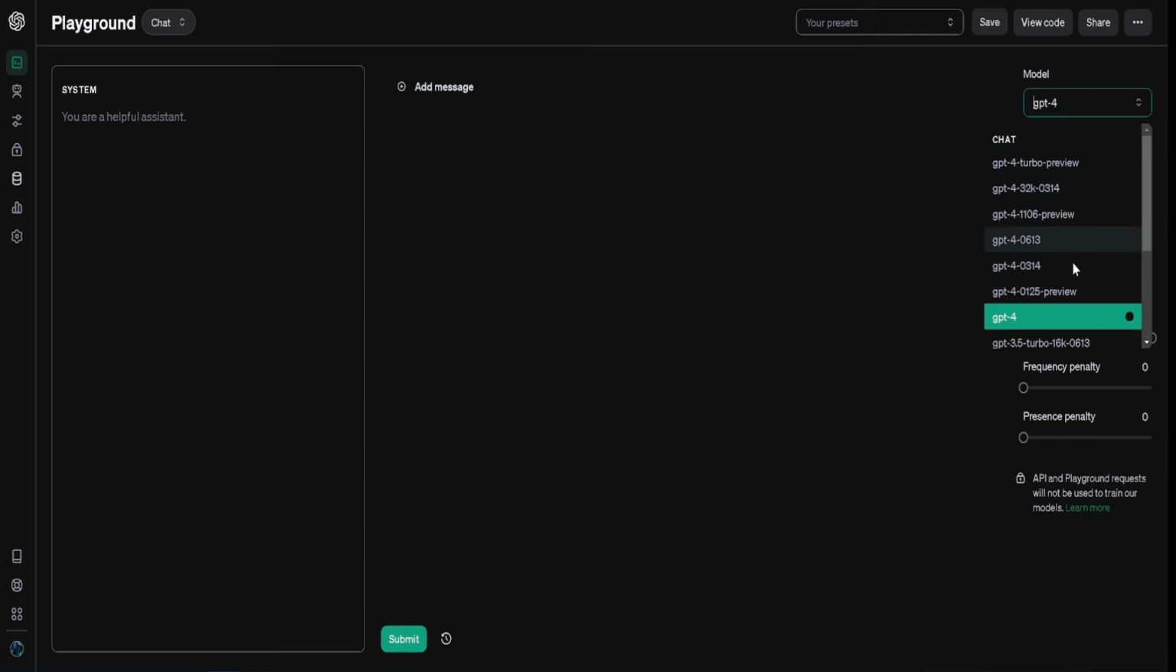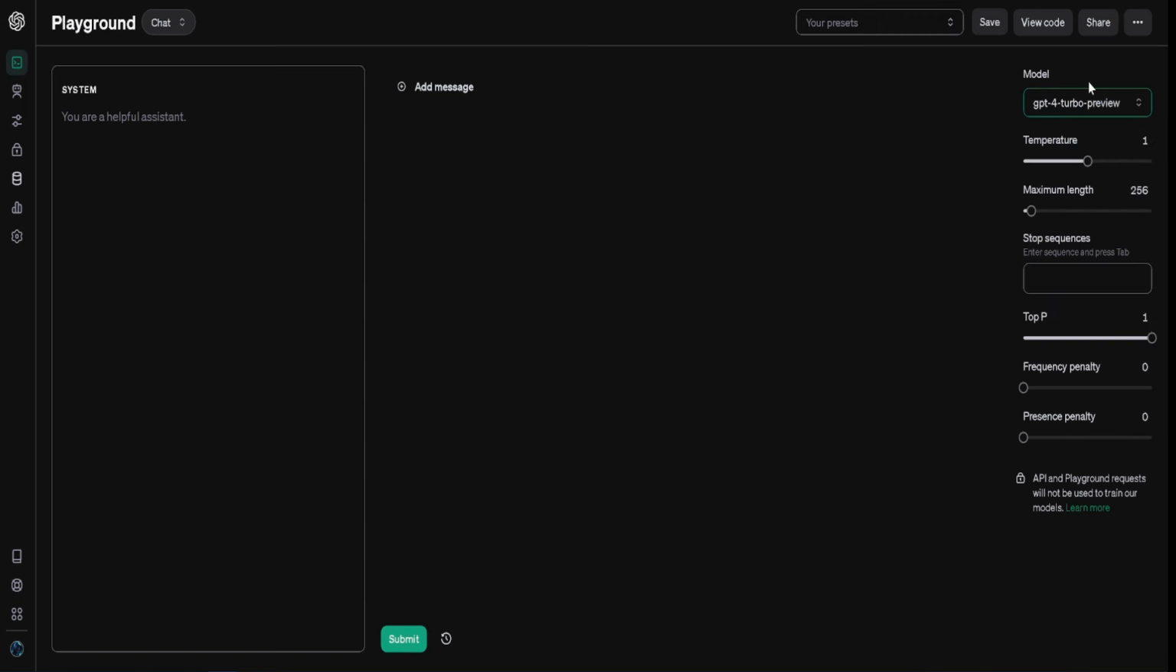All these variants of Turbo. Okay, so let's use Turbo Preview. This is the model that ChatGPT runs on. It's got a really long context window, so we don't need to worry about that.